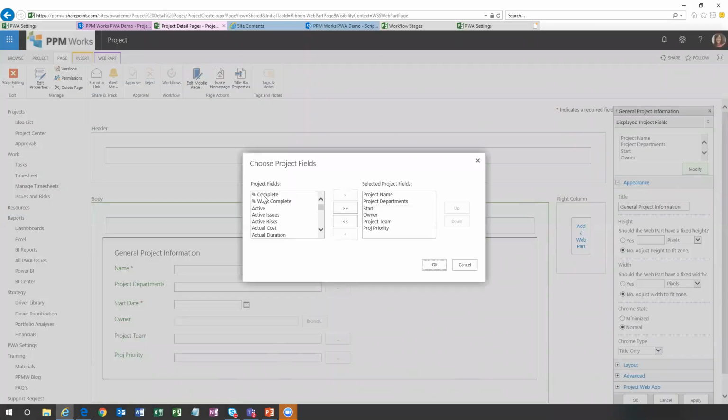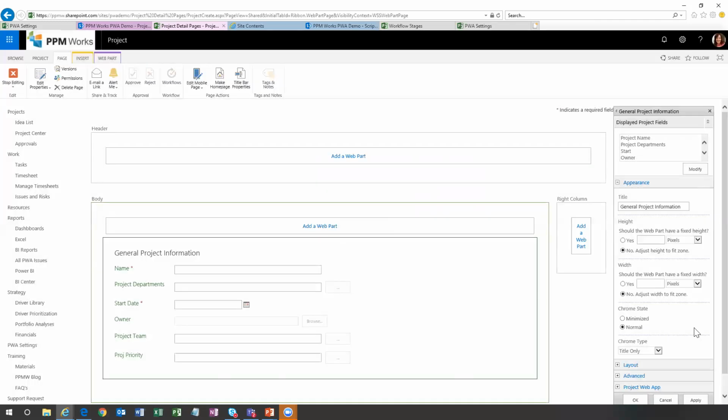And you'll see the project fields that are available are here on the left-hand side. And the project fields that are already in this view, you see they're in the same order here. Name is project name, project departments, start, owner, project team, project priority, okay? For fun, let's just add the % complete field here. We're going to click OK.